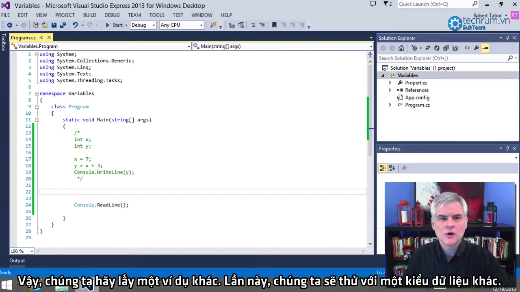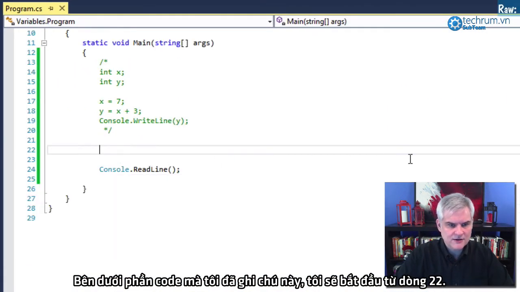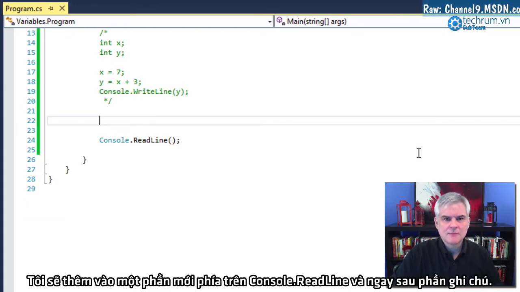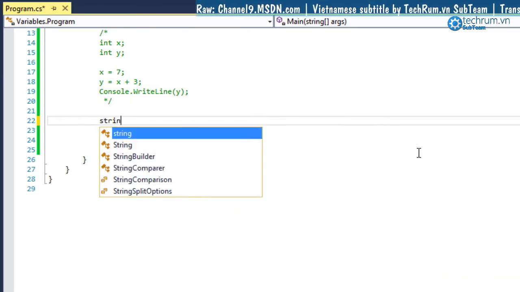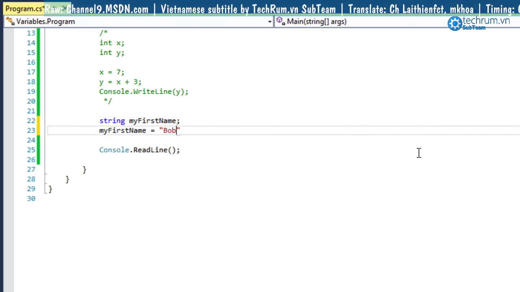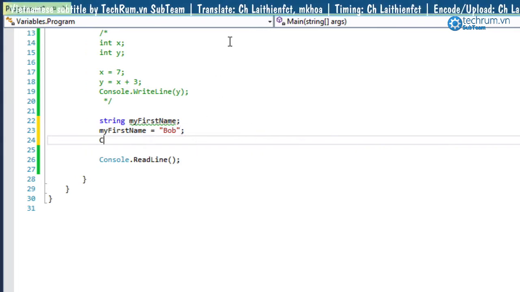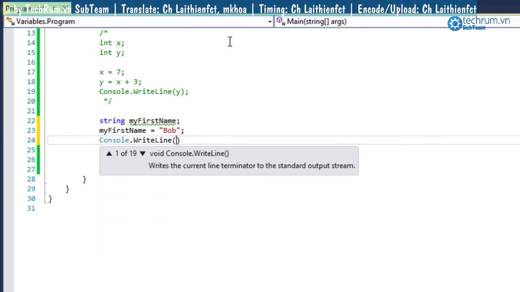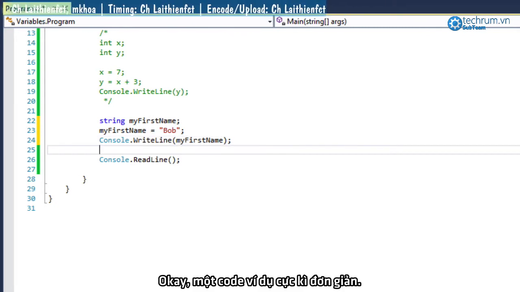Okay. So let's create another example. This time let's work with a different data type. So below this code that I've commented out here, I'm going to start in line 22 on my screen. I'm going to add the following before this Console.ReadLine and after this commented out section. Okay, extremely simple code example.